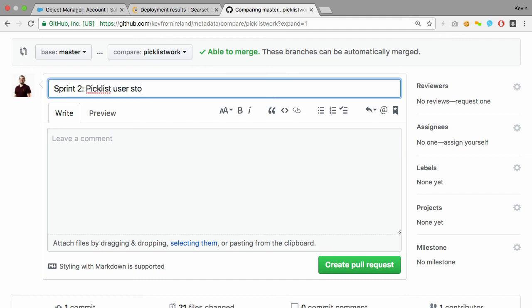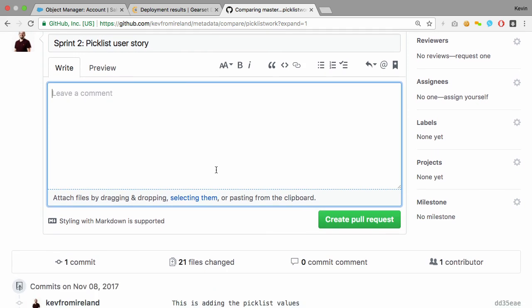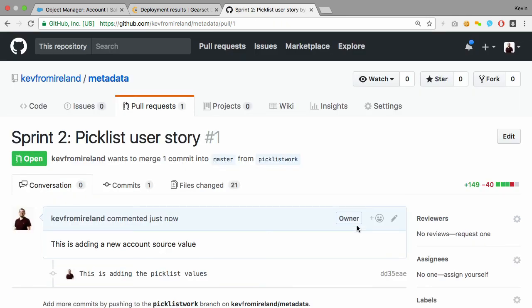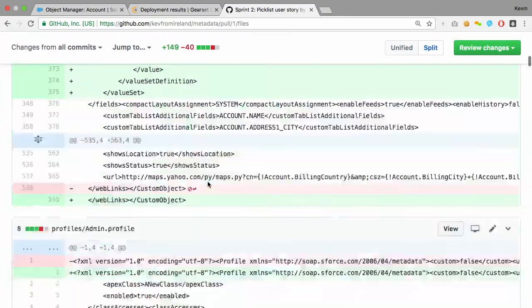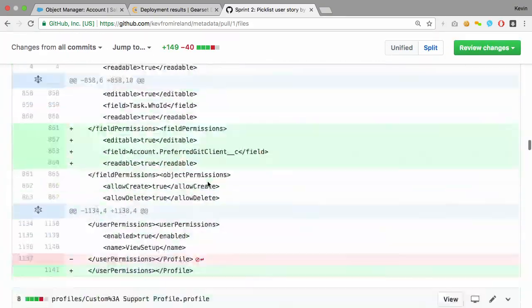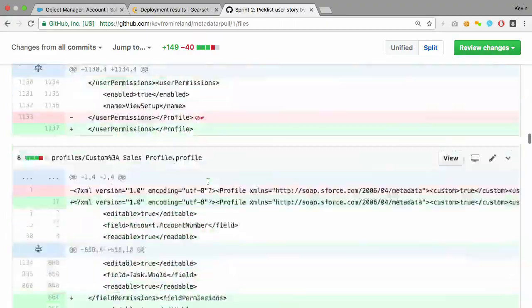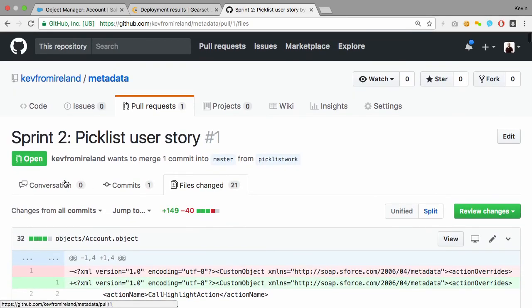Picklist user story. You'd have to forgive my terrible sample names, but this is adding a new account source value. And I can create the pull request. So now I can see exactly what's changed, the raw files, the deltas that have been created, new fields have been added, profiles have been changed. There's lots of stuff here that was hidden from us before because we were thinking in terms of the metadata, but now we get a chance to think in terms of the files as well.